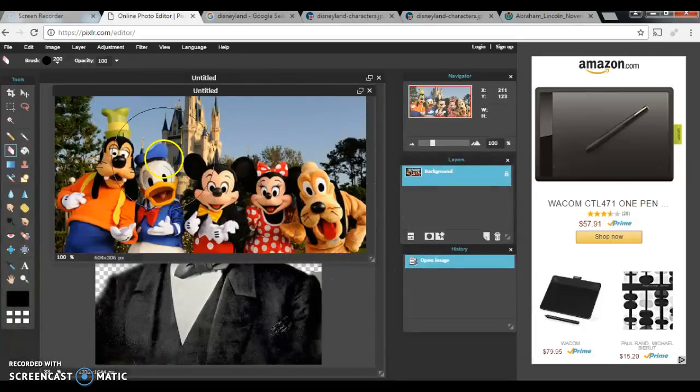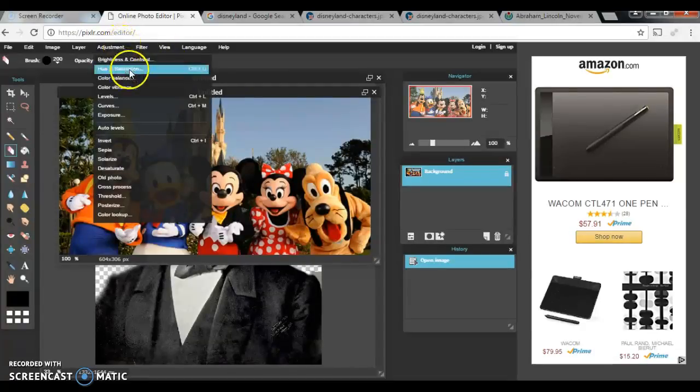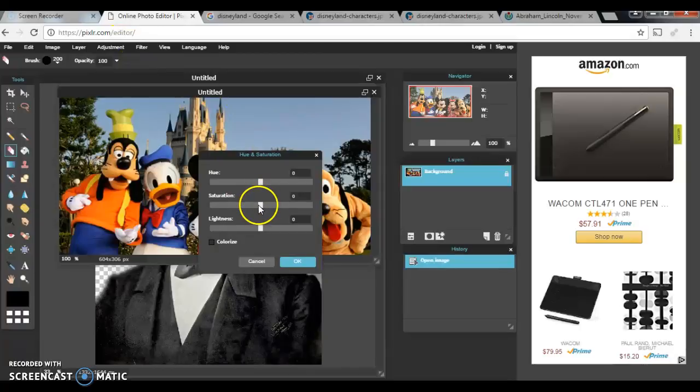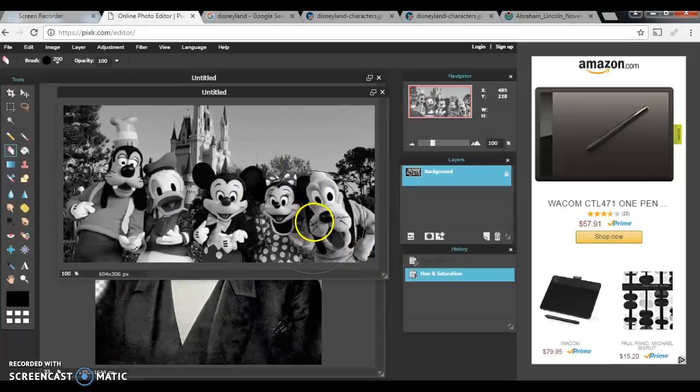The first thing you'll notice is that this image has color. It has a saturation of color, whereas my Lincoln does not. So the first thing I'm going to want to do to prepare for bringing Lincoln over is I am going to go to Adjustments. I will choose Hue and Saturation, and I'm going to bring my saturation all the way down. And instantly, you can see that this goes to black and white, because if there's no saturation at all, that essentially means there's no color that's showing through.